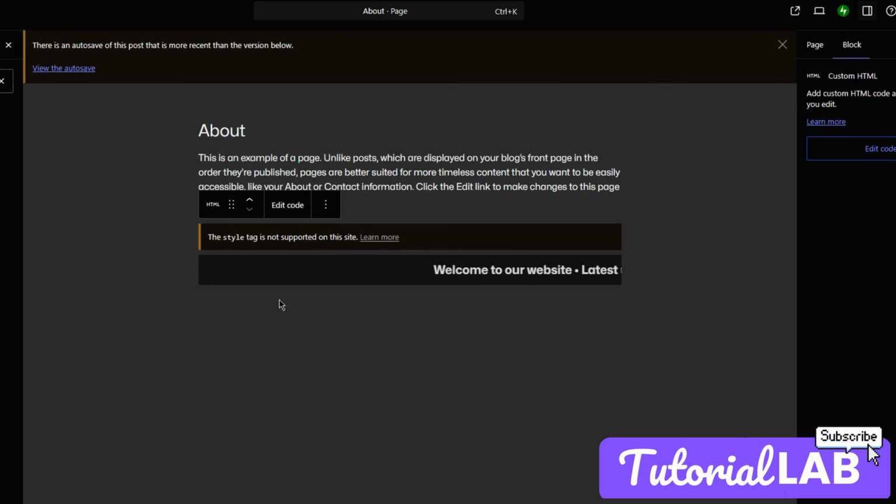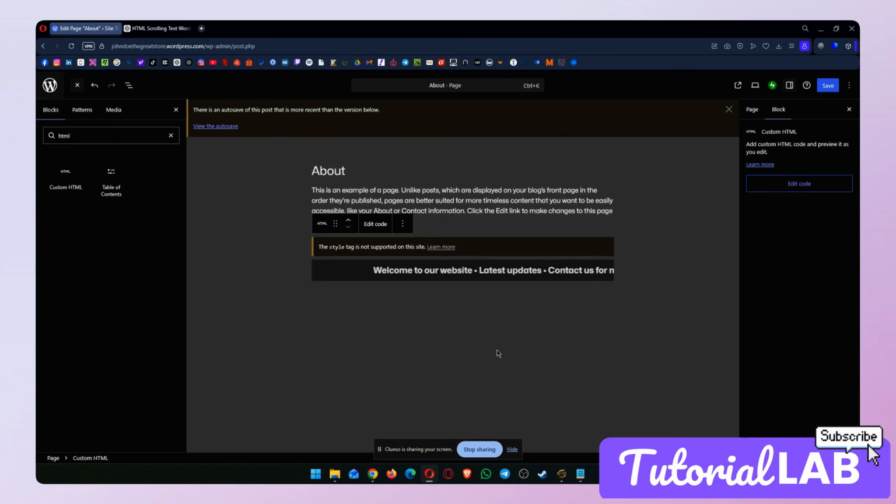As we can see, there is now scrolling text on our WordPress website. This is a simple way to highlight announcements, updates, or any important messages using custom HTML. And that is how we add scrolling text to a WordPress website.